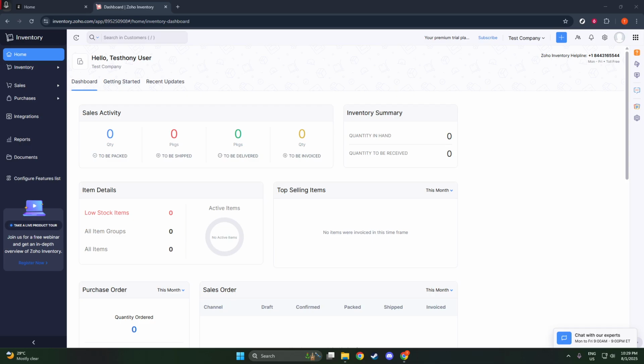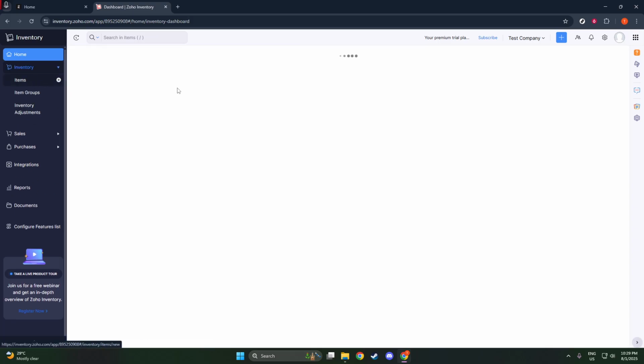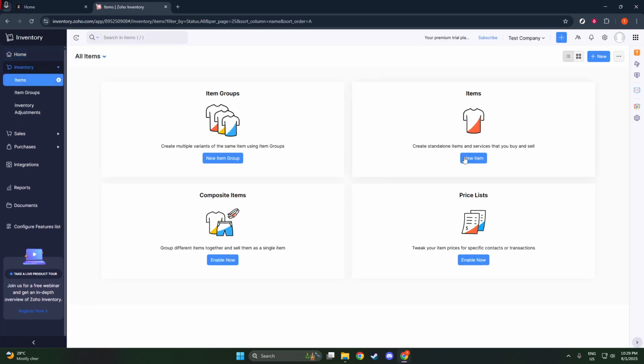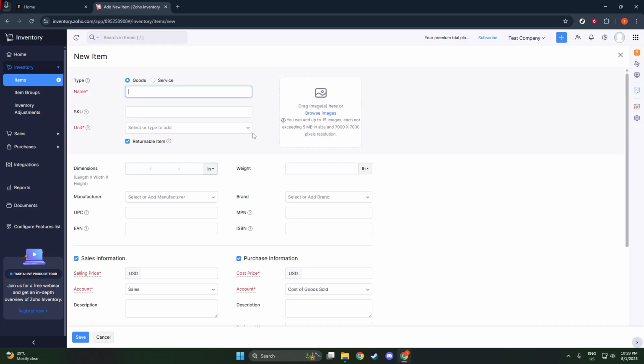Next, to begin adding a new item, head to the top right corner of your screen. You should see a plus New button right there. Clicking this will open up a new form where you can input the details for your new inventory item. Alternatively, if you're familiar with the interface, you might use the Quick Create icon, which provides a fast, streamlined approach to this process.